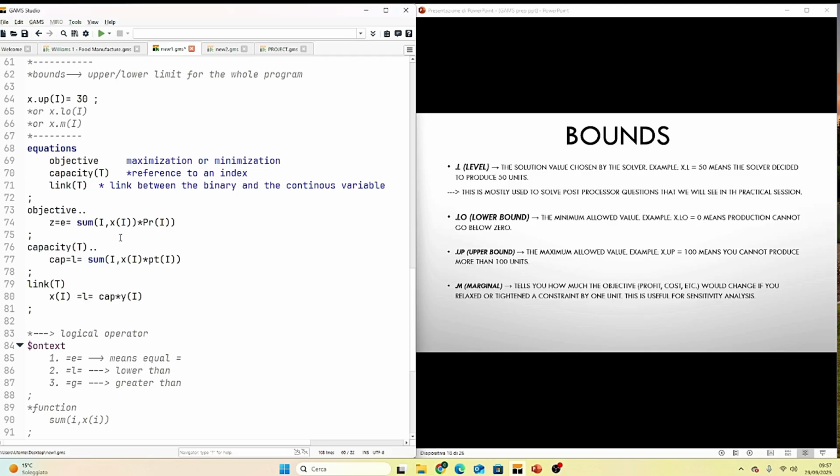E equal, L less or equal, and G greater or equal. So usually the main and common equations or constraints that we have are the objective function, where we are calculating the quantity that we are going to produce for the profit. The capacity here is the capacity per production time, in this case the production time for every quantity.